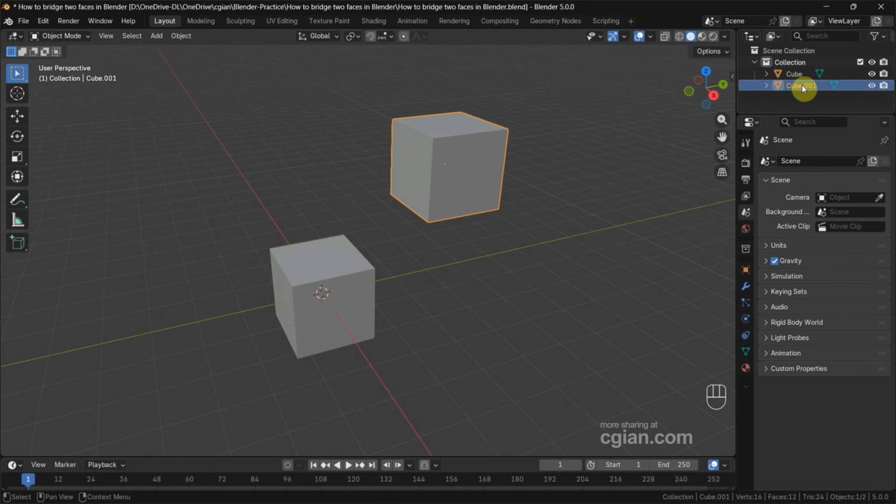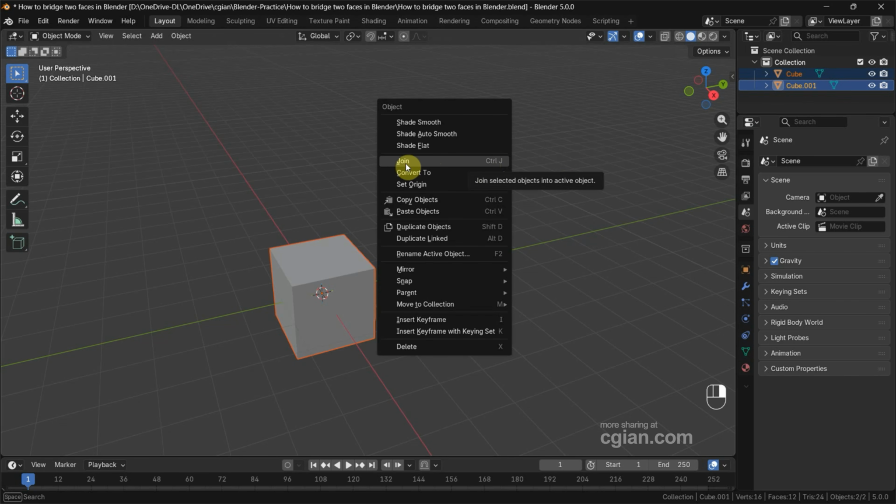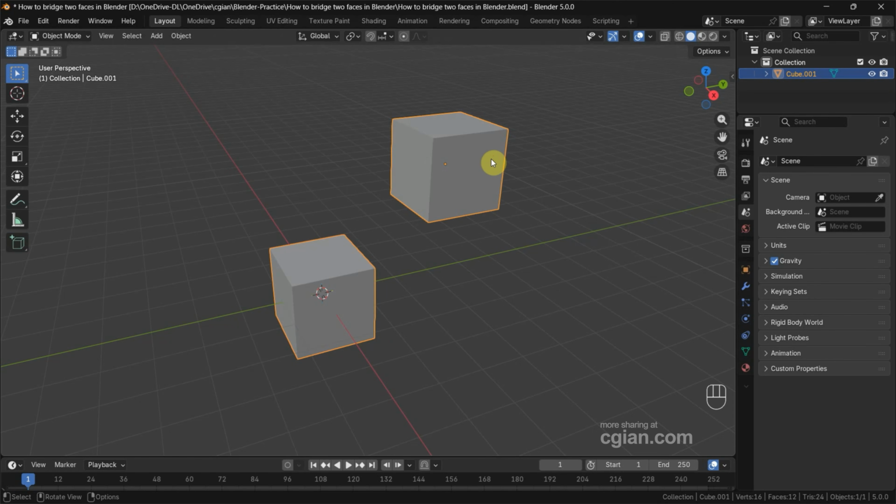If you want to bridge faces between two objects, make sure that we join them together. I use Shift and click to make a multiple selection and move the cursor to the viewport and use right click and we can find join. Or you can use Ctrl J to join objects. Now I click it, so we have one object.